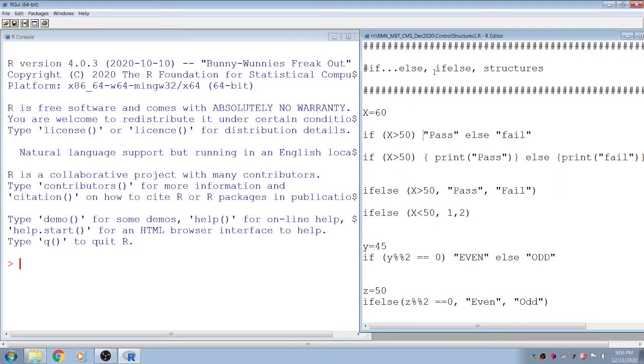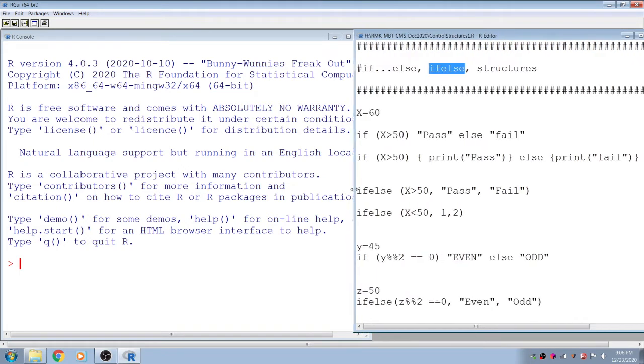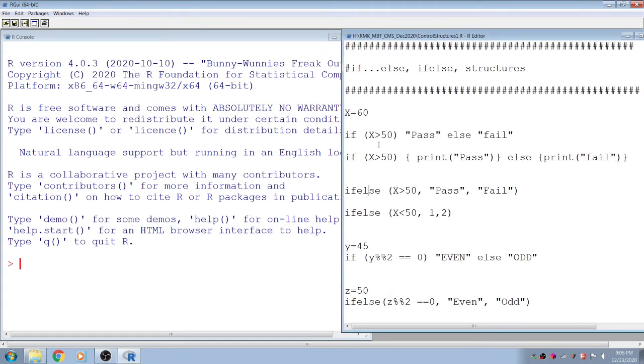The same thing you can do using the combined ifelse keyword. So ifelse, combined, the same condition comes first. If the condition is true, the first part of the statement will be executed. If the condition is false, the second part of the statement will be executed. The same manner here also. In ifelse, if the condition is true, the first part, that means 1 will be printed. If it is false, then the number 2 will be printed.